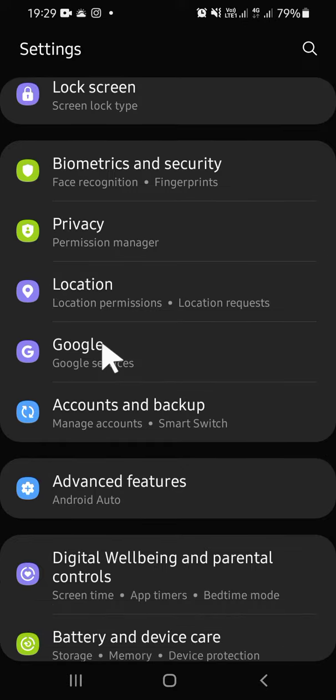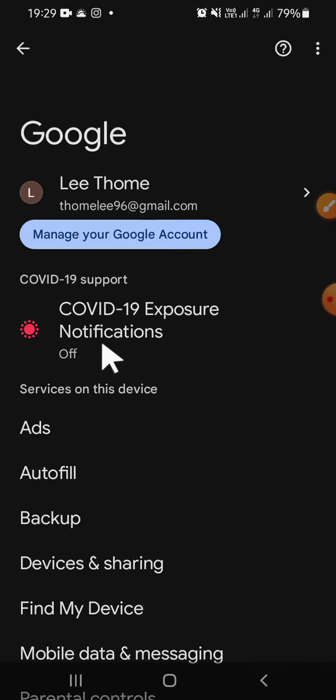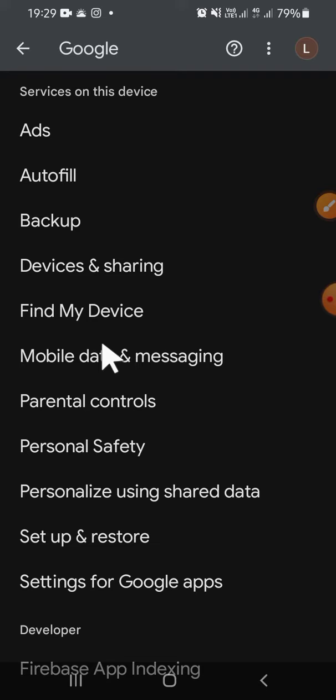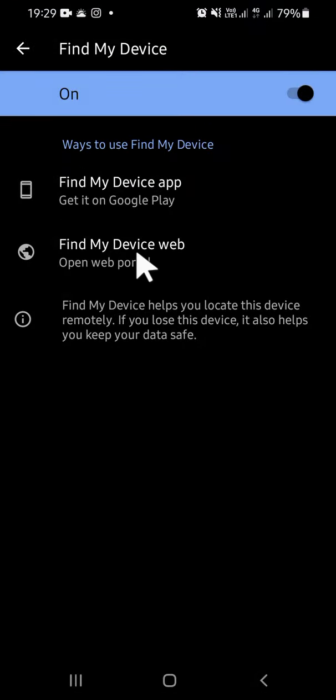And there will be several options for you, and since we want to find the lost Android phone, we can click on Find My Device right here, and click on Find My Device web. Then wait, it's still loading, guys.